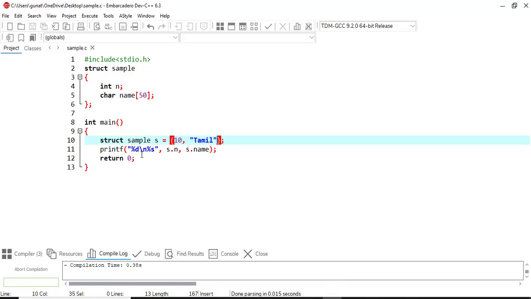And remember one more thing. Whenever you are creating a structure member variable, only then memory will be allocated for this structure. Until you are creating the structure member variable, memory will not be allocated. Okay. This is one way of declaring the structure member variable.